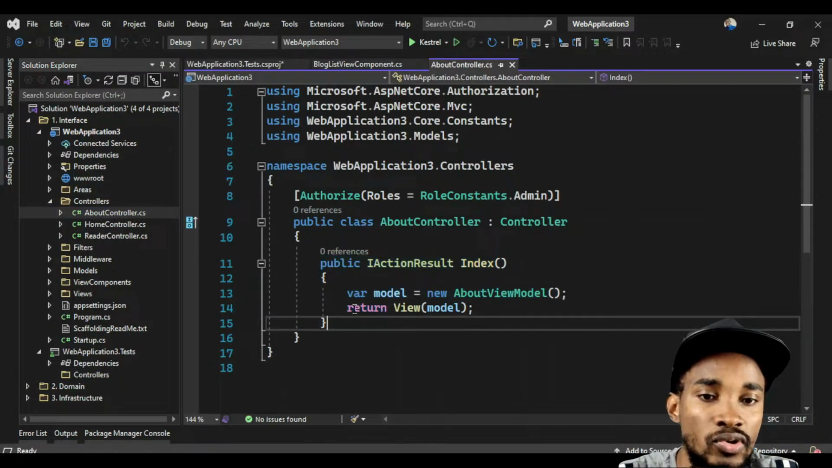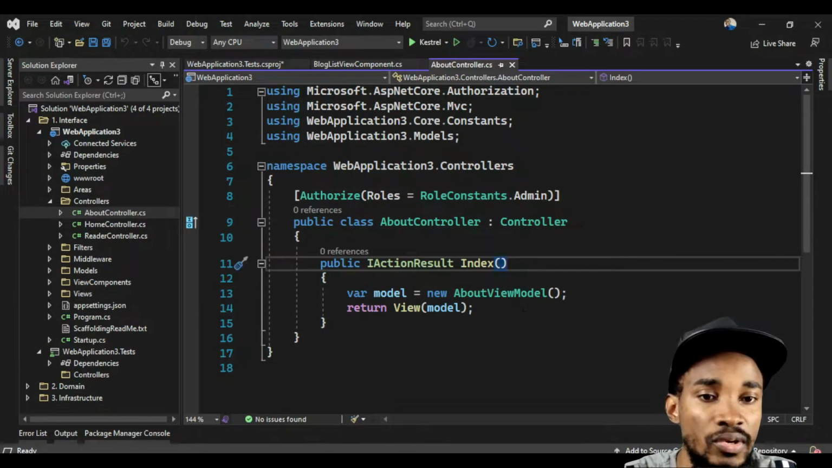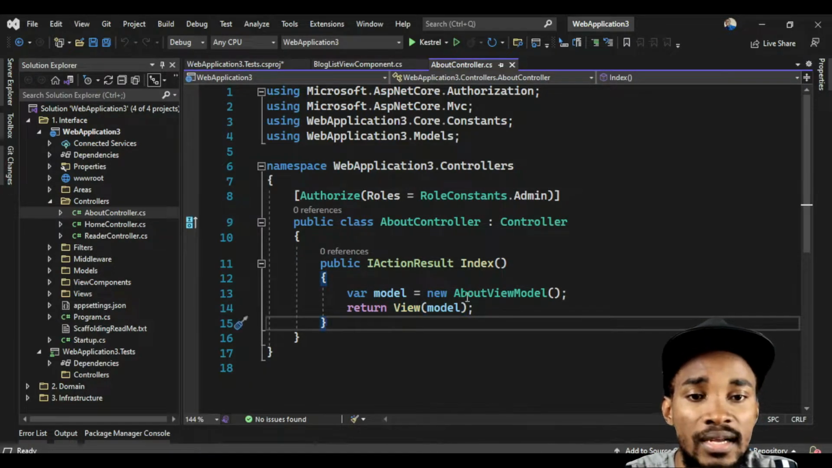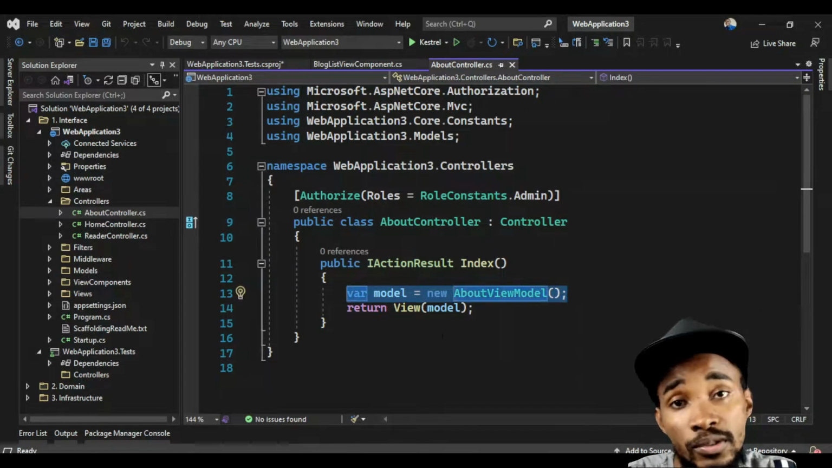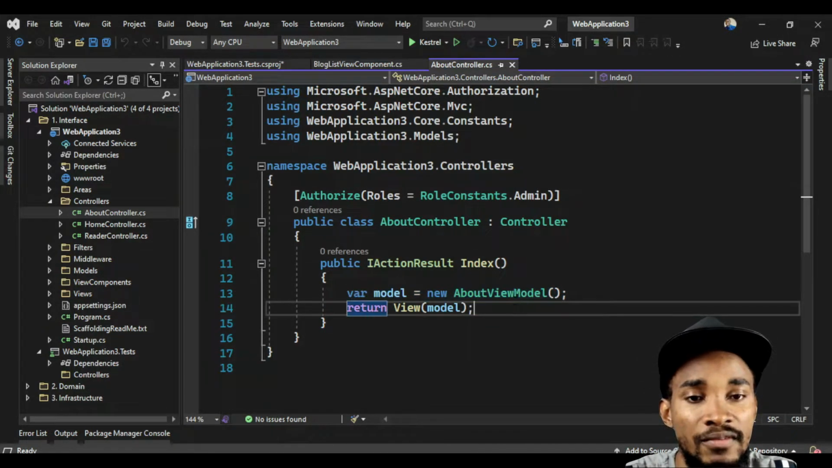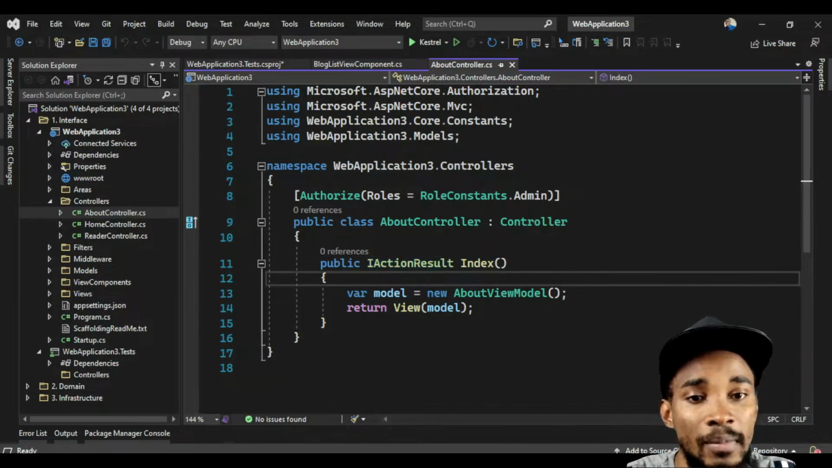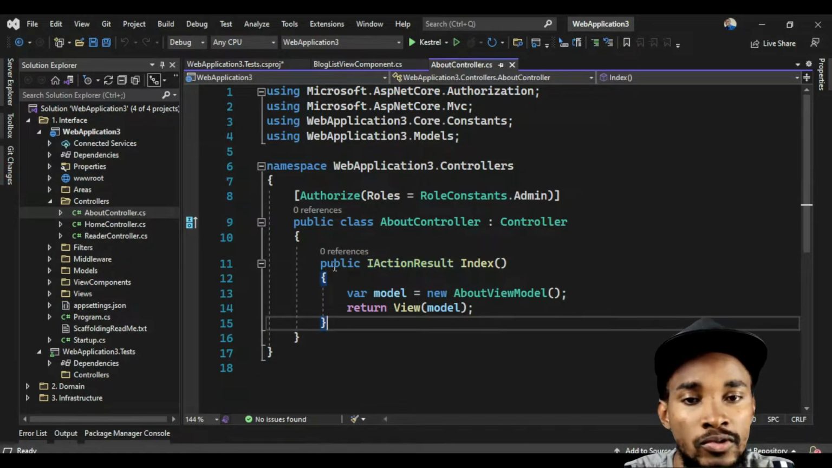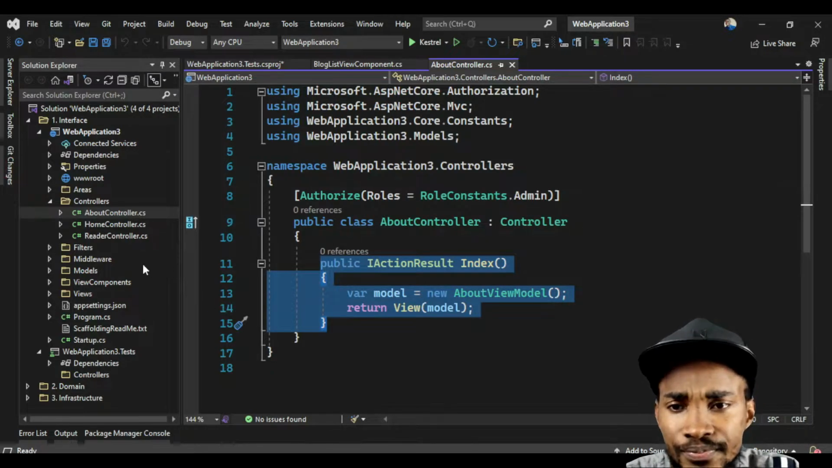The reason why I'm going to use the about controller is because it has the 3 things I would like to test. The first is ensuring that it's returning a view. The other is that it's returning a model, the right model to me. And the final one is to ensure that it's returning the actual type I'm expecting, which is of this type, action result. Those are the 3 things we're going to test for an actual MVC application.